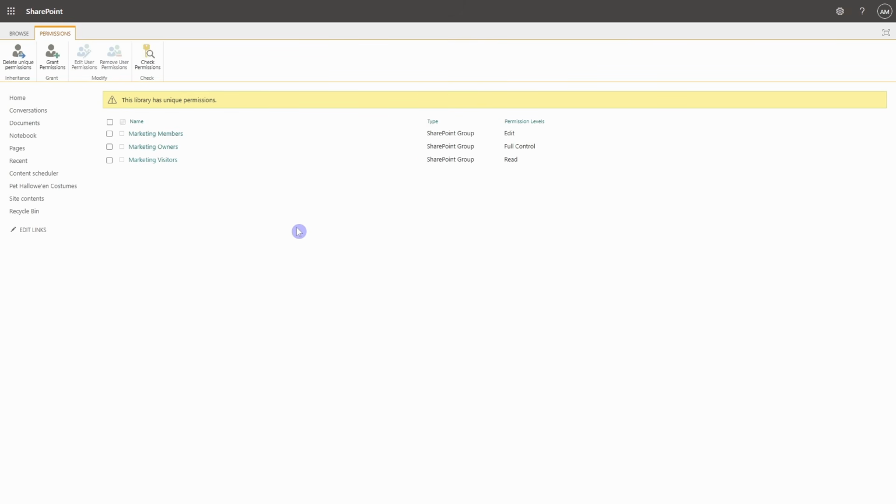So you'll notice now that that yellow message has changed. We have this library has unique permissions. So that means that it is no longer connected to the parent site. So now we can define our unique permissions.